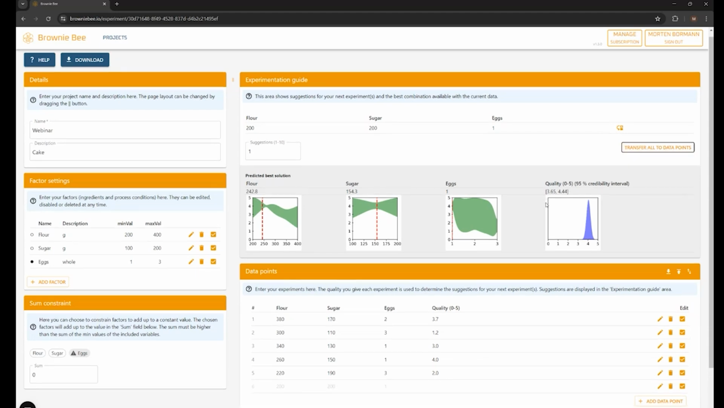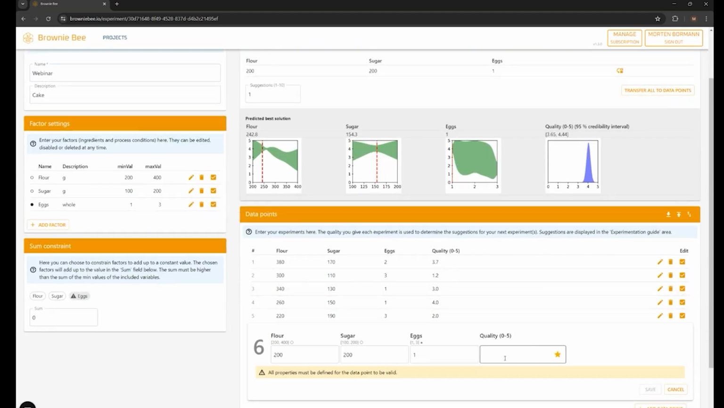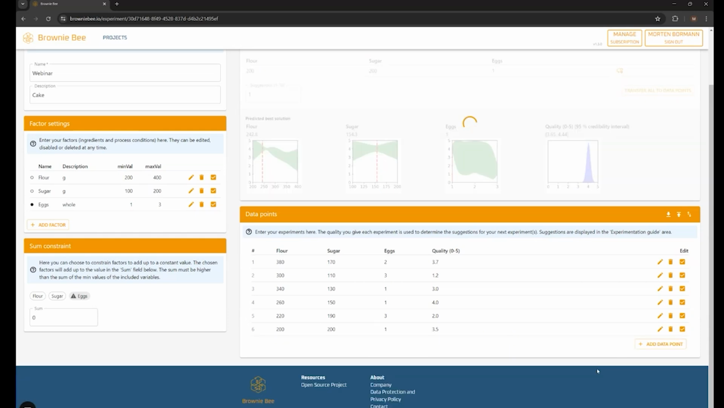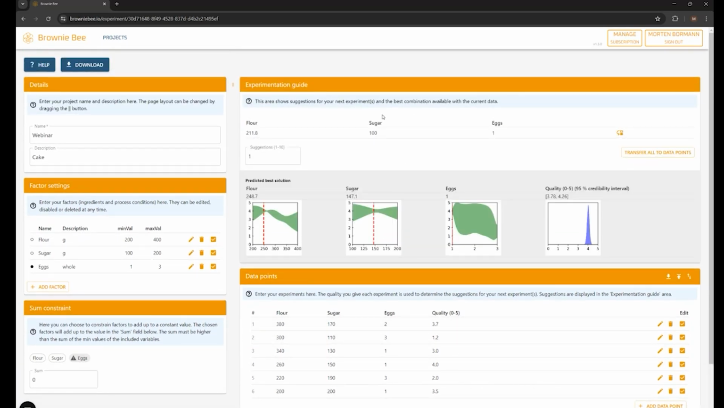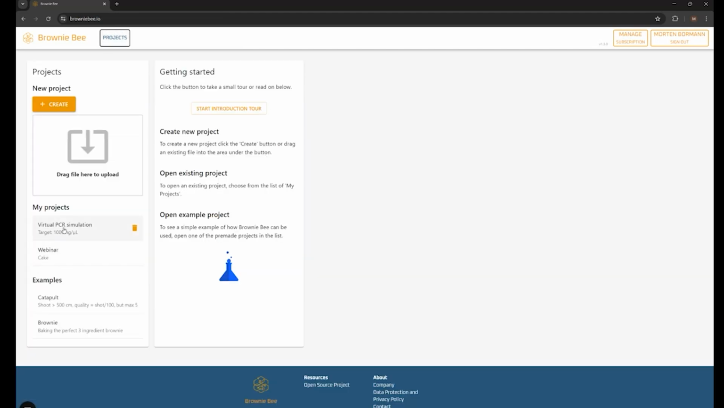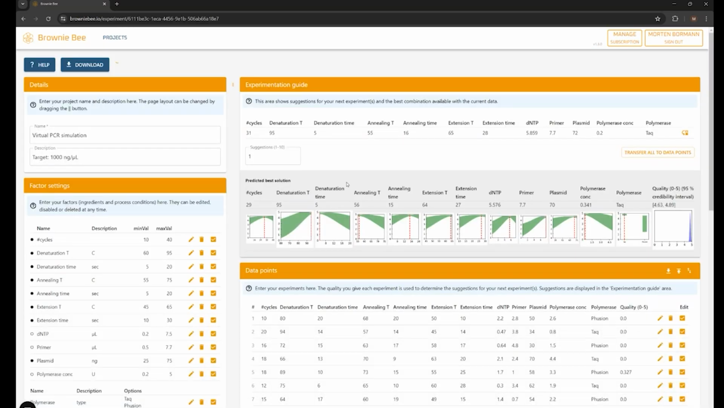But we could just transfer this data point down here and then go out and do that experiment and get some quality out of it. And as we add that, Brownie Bee will update its understanding of the system and provide us with a new suggestion here. And the graphs here will update themselves as we go along. And in the beginning, these graphs will be very wrong because, especially in big systems, we don't have a lot of information. But let me just show you, for something I've prepared, what it looks like if you have a big system and once you have progressed into having much more data.